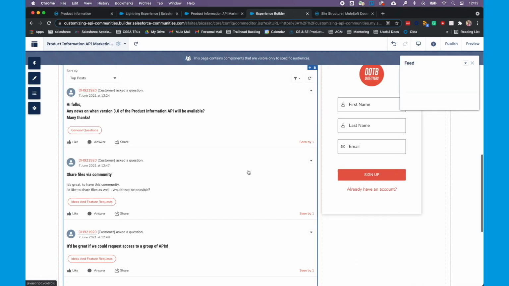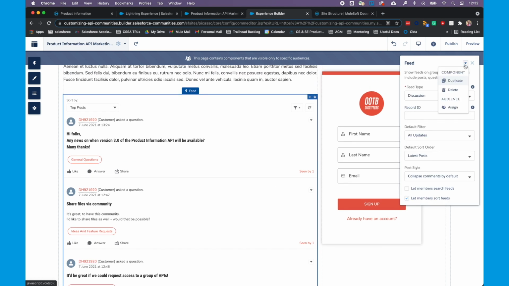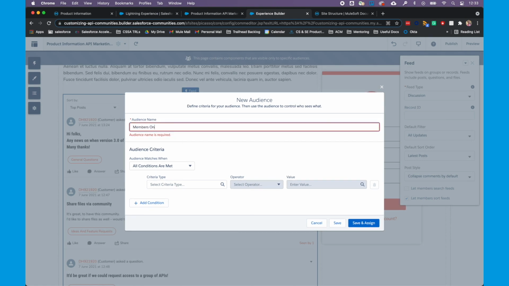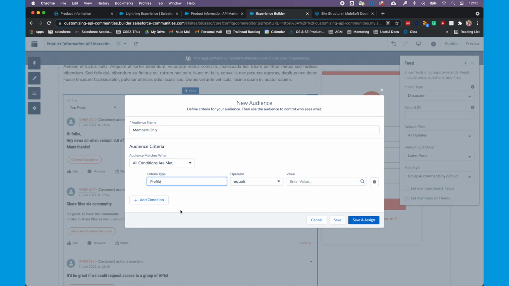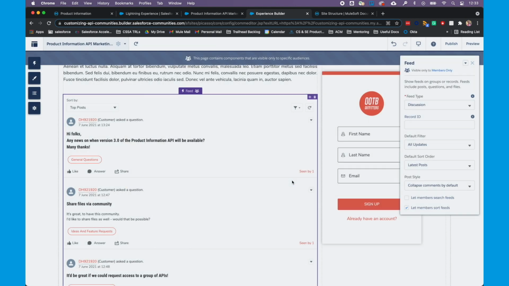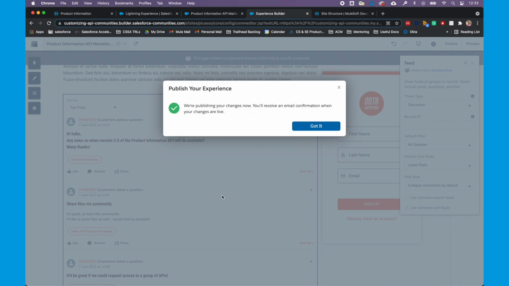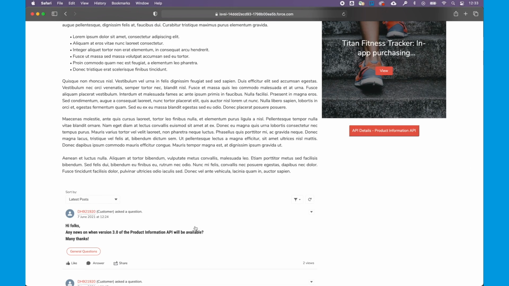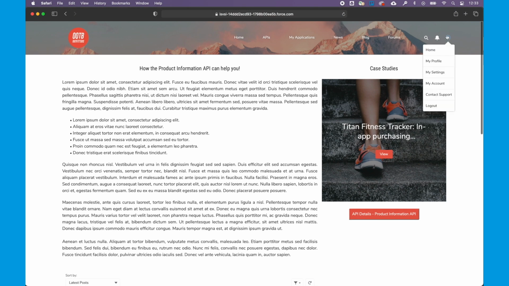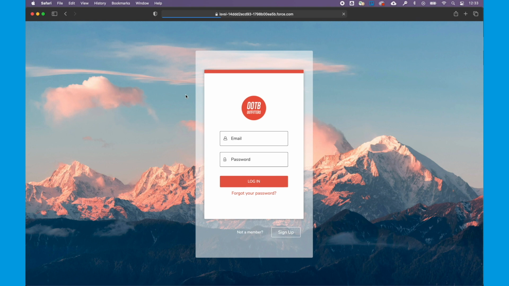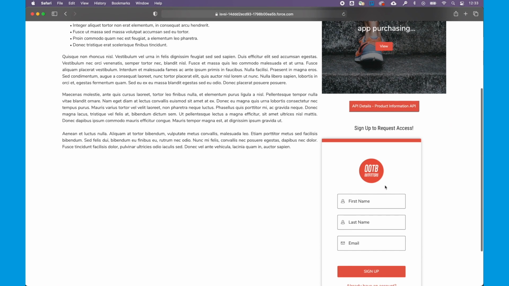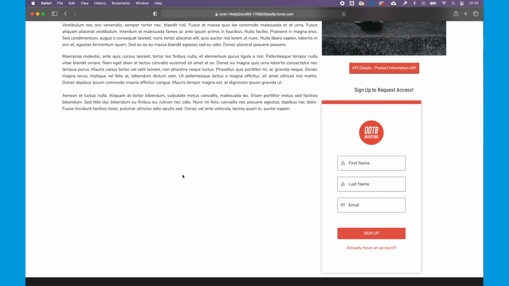So now let's get rid of discussions for guests. Click assign, new audience. Call it members only. We'll say profile does equal this member. Save and assign. So go back to that community again. So just to check, yeah, we can still see discussions when we're logged in. If I log out, head back to that page. And now we can definitely still see that sign up, but we can't see the discussions.